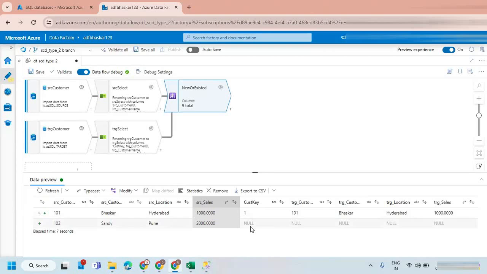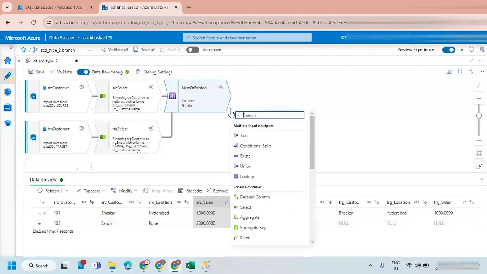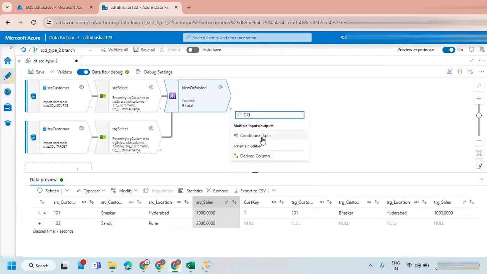To split the data into two parts, you can directly use the derived column transformation, or you can use the split transformation. When you use the split transformation, you can filter data directly. You don't need to go for a derived column transformation again to define whether it is an existed record or a new record. You can directly go for the split transformation. Let's take a split, that means conditional split.